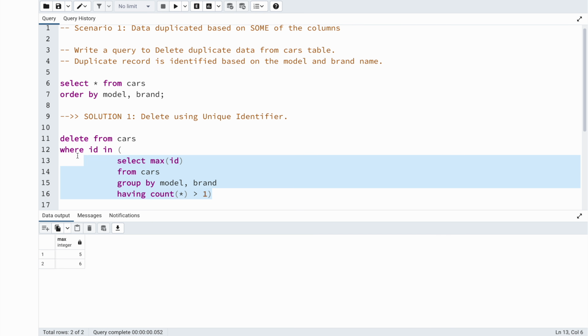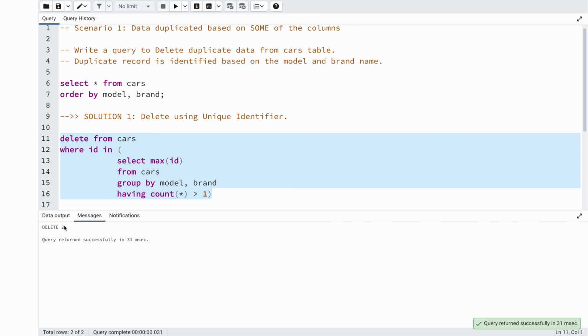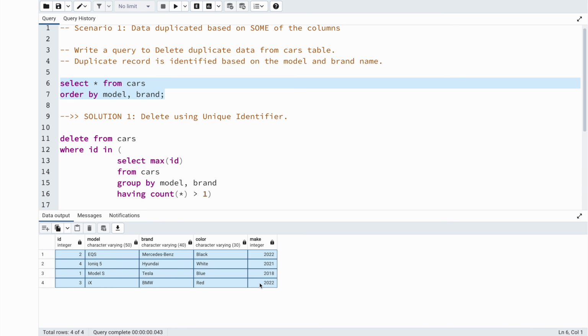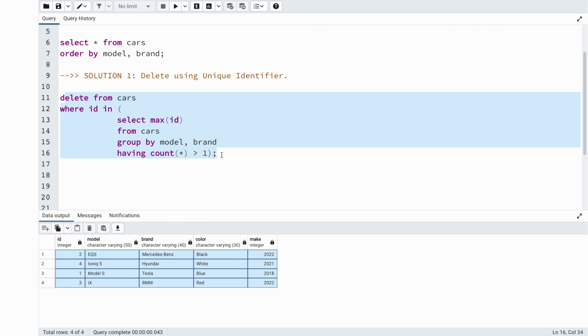And now if I execute this entire query, you can see that delete 2, meaning that 2 records are deleted. And now if I go back and query from my cars table, you can see that the 2 duplicated records have been deleted. I now only have unique records in this particular table. Okay, so this is solution 1, pretty simple, right?